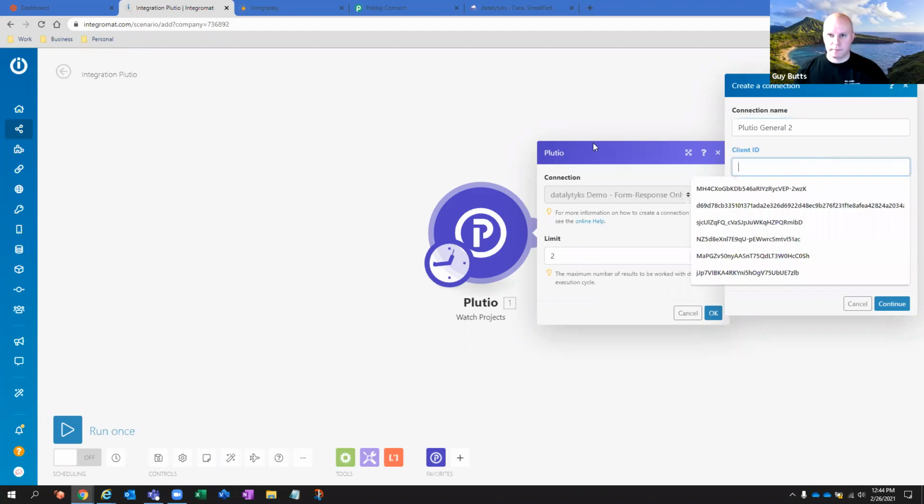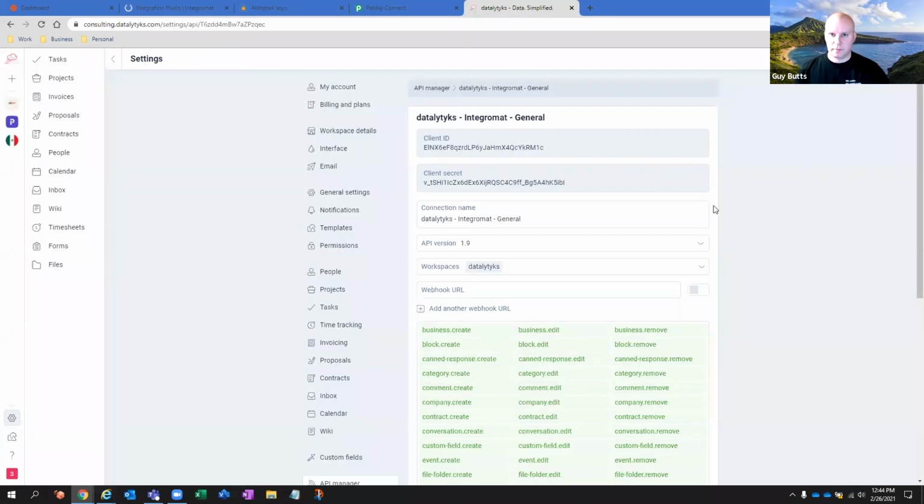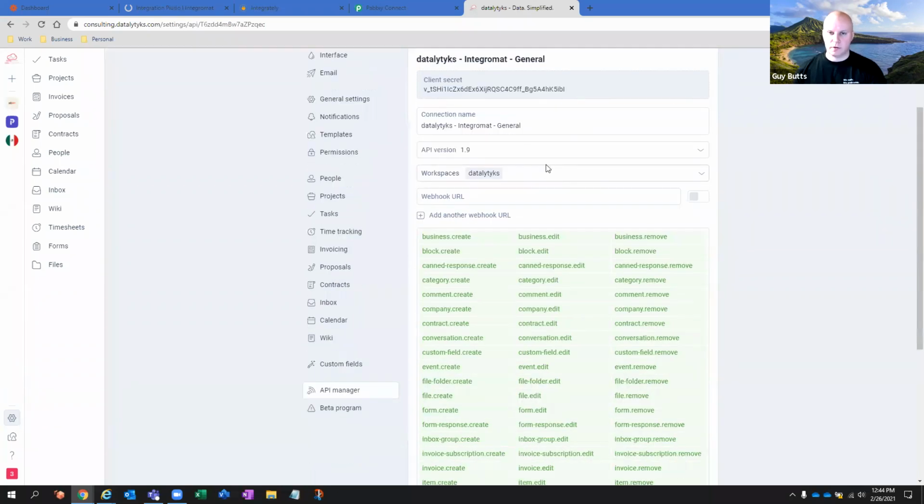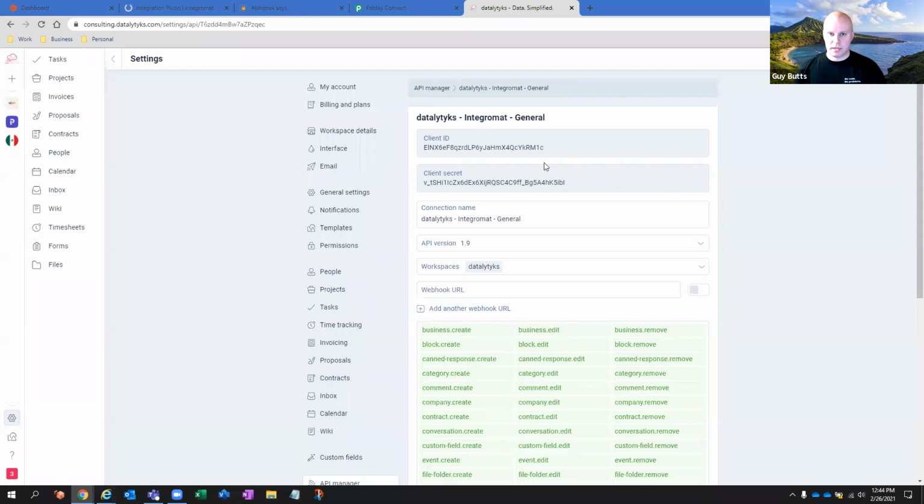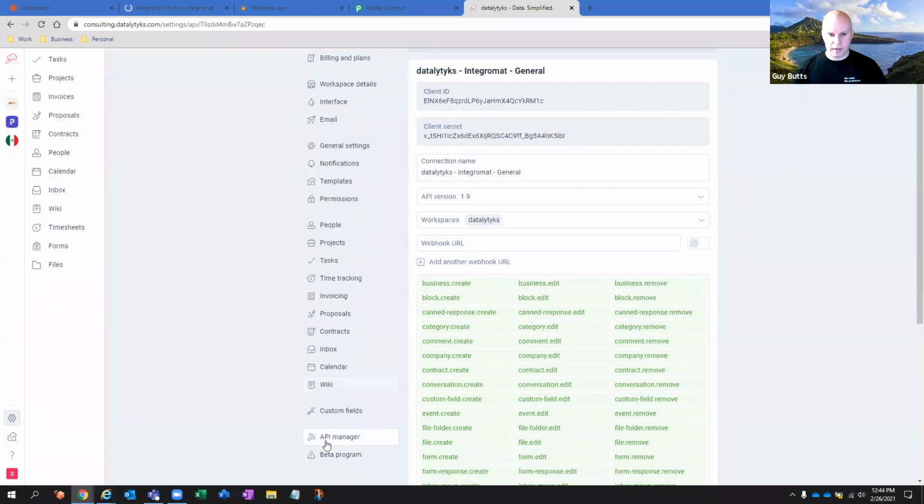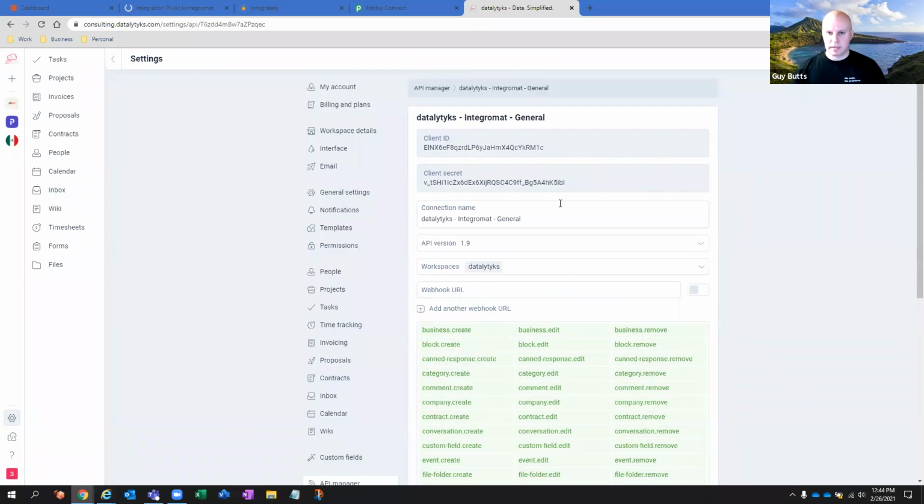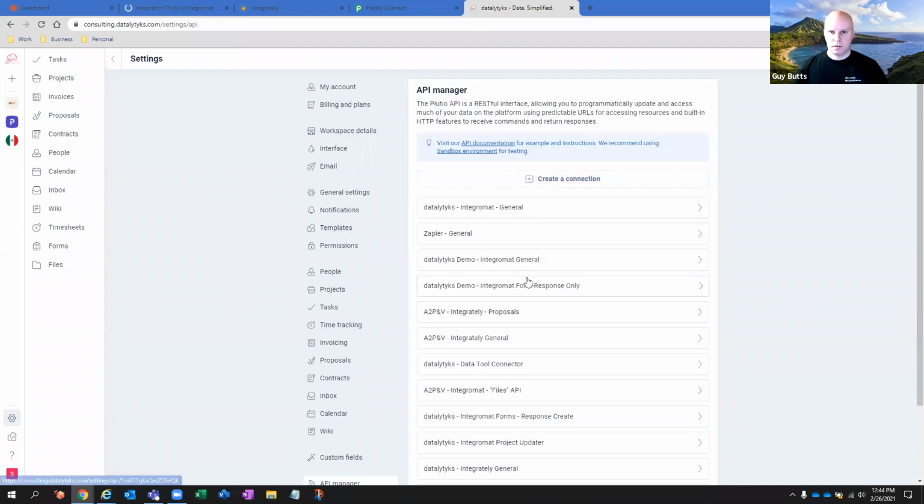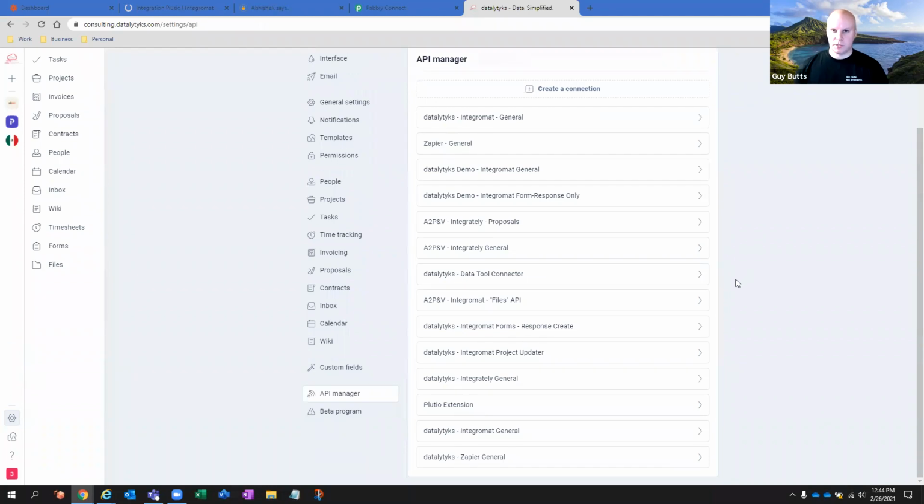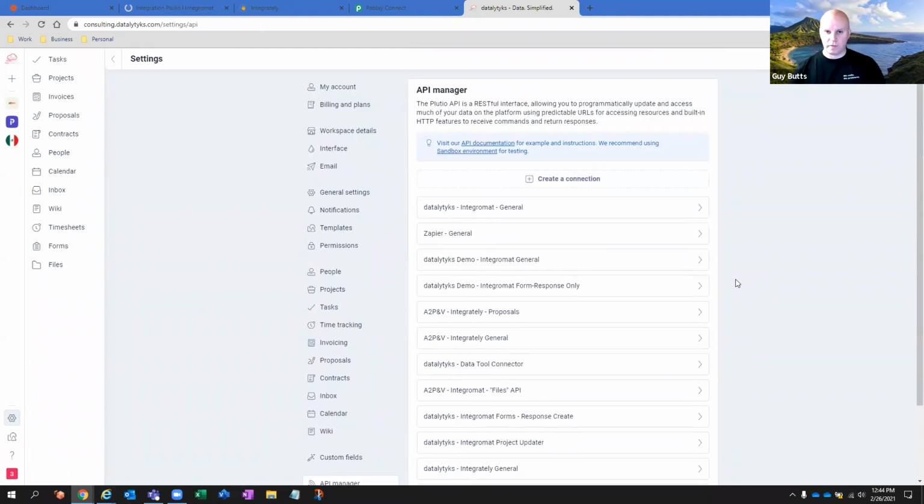So client ID, again, we need that specific client ID, and keep in mind they're not the same. The one that we just created inside of Plutio for Zapier is not the same as the one for Integromat. Now, if you ask, well, why can't I use the same? You can. You can use the same client ID and client secret. But the way I like to organize my API manager instances and connections is so that I know what I'm connecting to. And I do that when I'm building integrations and automation so that I can keep track of where I've connected my Plutio account.